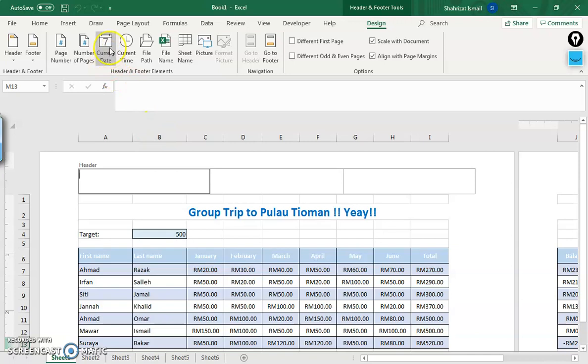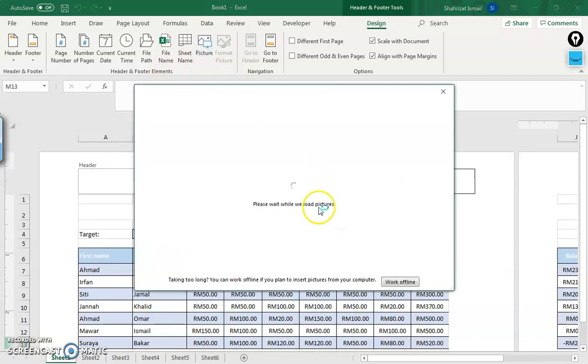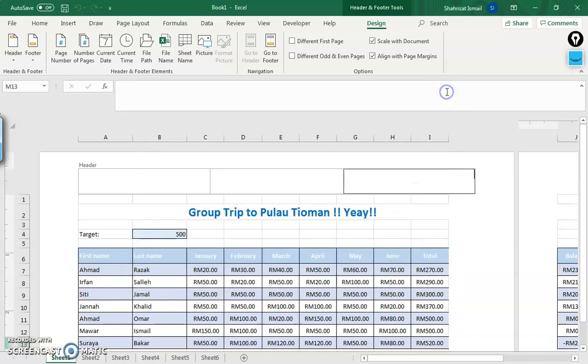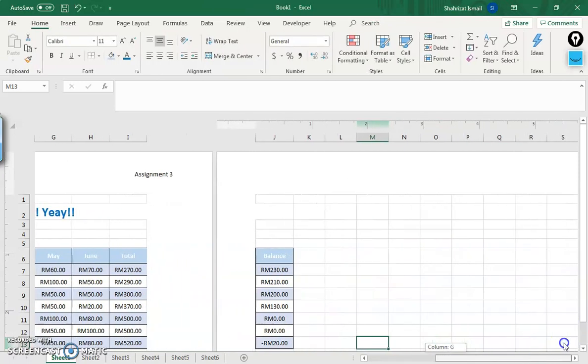So here maybe you want to add the current date. So it will give you a scripting of current date. You can also add some picture if you want. Click picture and it will let you get a picture and insert it here. So for example, this one I just want to put in assignment 3, like that. Okay, so now it will appear on all pages as well.